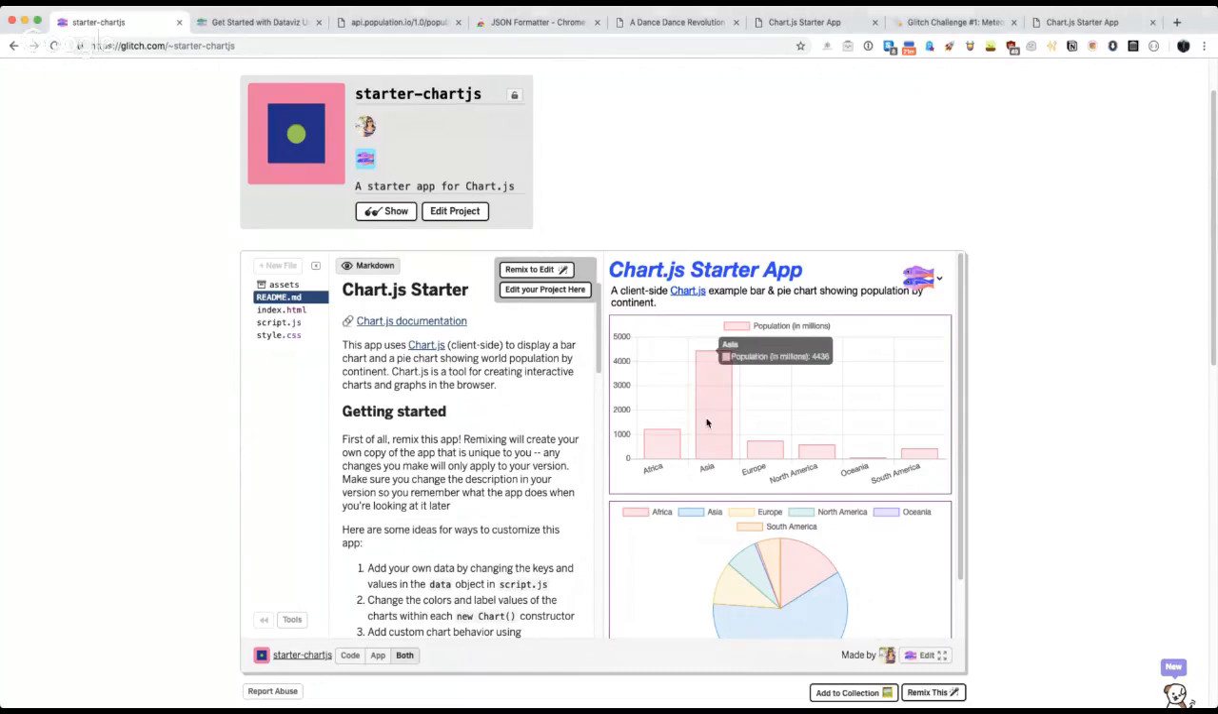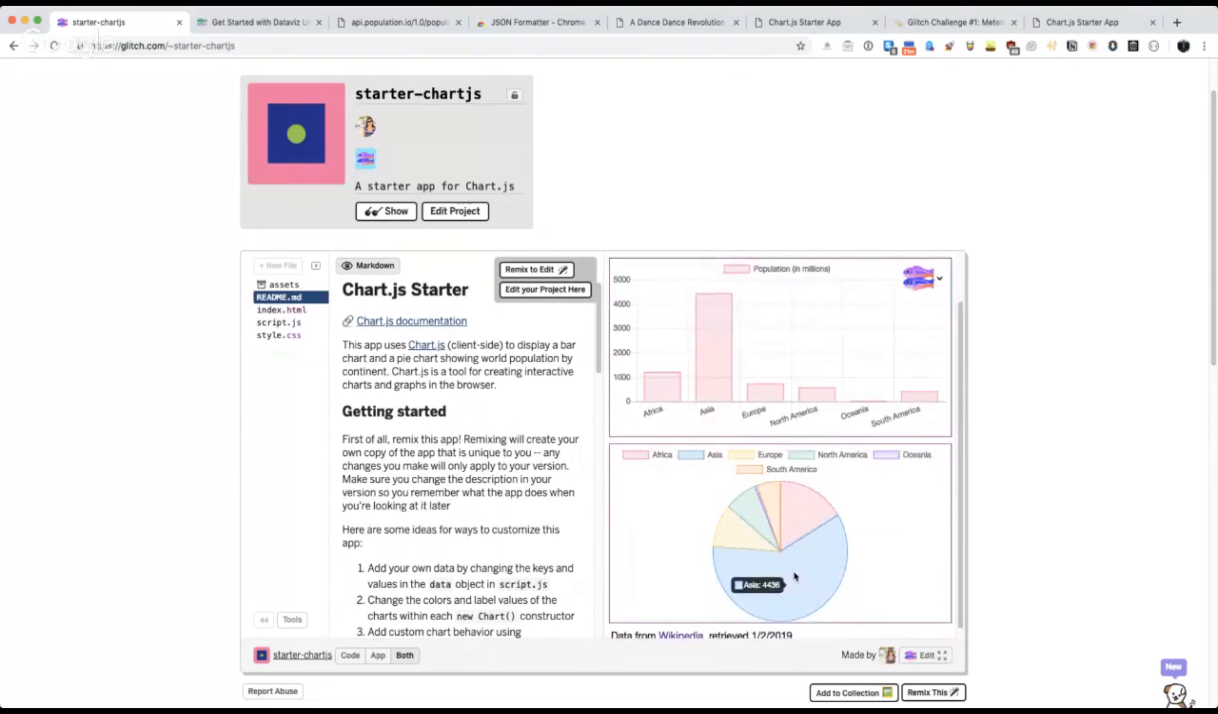So Chart.js is a tool for making charts, and not only are the charts in the browser, they're also interactive. So if I hover, I can see the value both on the pie chart and the bar chart. And if you can see, the color changes slightly and becomes slightly more opaque as I hover over the bar.